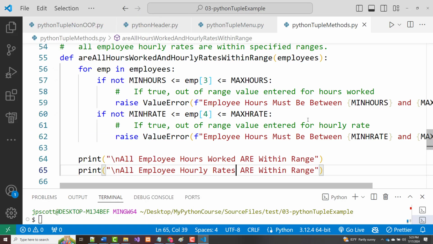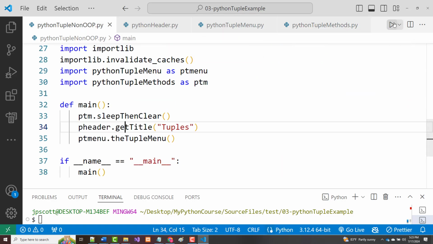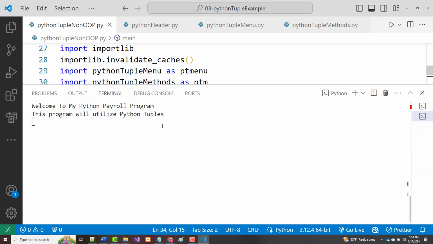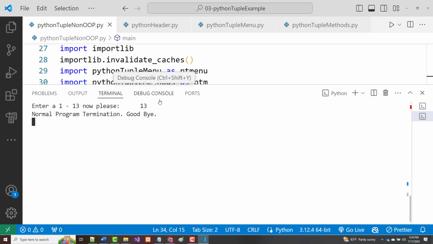So let me do a save all here. Let me run this again. And I'm going to keep doing 1 and 2 because we've already put those in there. And I'm not sure why my menu isn't printing, but we'll fix that. 1, all employee numbers are unique. Good. 2, all first names and last names are not empty. Good. 3, all hours worked are within range. All hourly rates are within range. Those are all done.